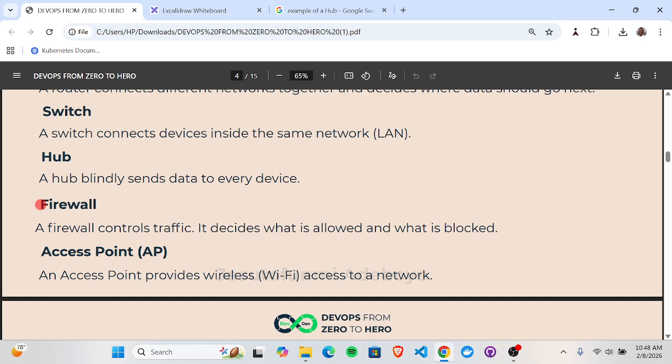So the firewall, in this sense, is like a bodyguard or a security guard to the network. It's like a security guard that actually controls the traffic. It controls what is coming in, it controls what is going out, it controls what is allowed, and what is blocked, what is not allowed. So that is the firewall.